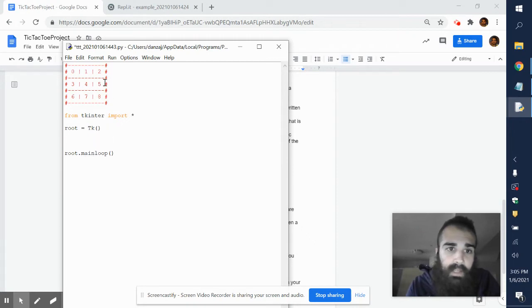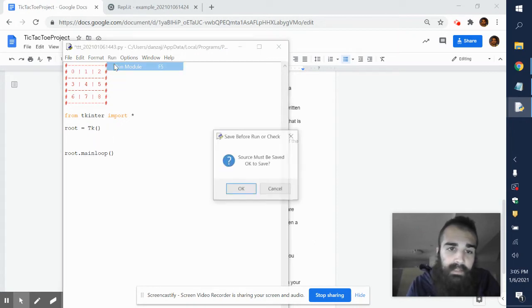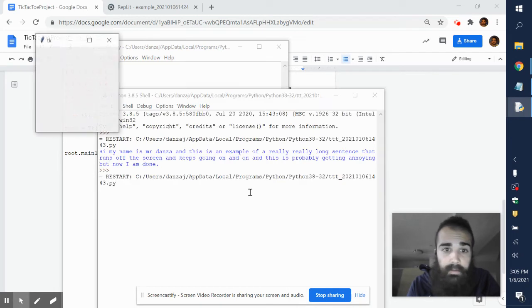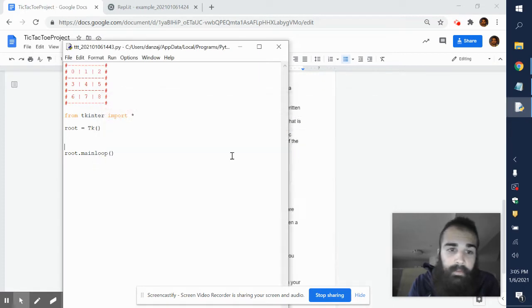So if I just run this as is, and I just add some spacing there because I'm going to throw some things in there in a second, right? You get this blank window, right? Not even close to tic-tac-toe yet. We'll get there. All right, but if you think about it, I want a button here. 0, 1, 2, 3, 4, 5, 6, 7, 8. So I want to add some buttons.